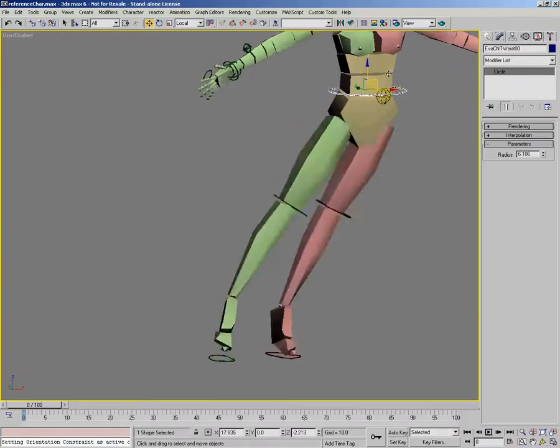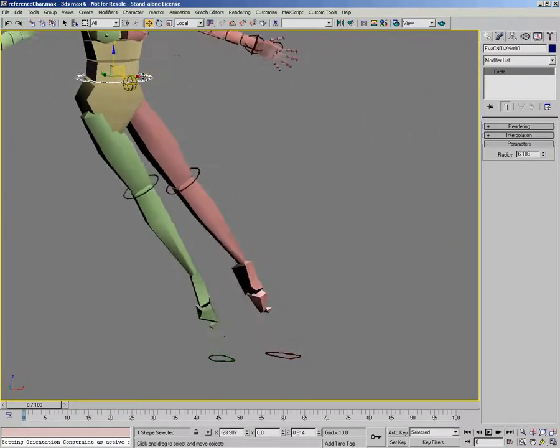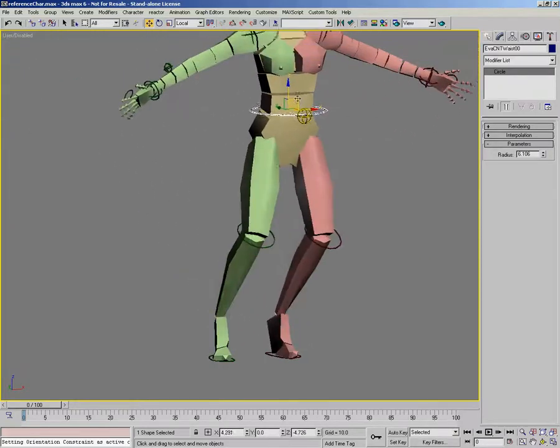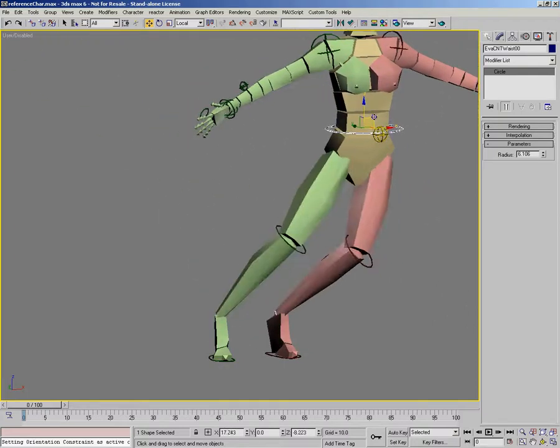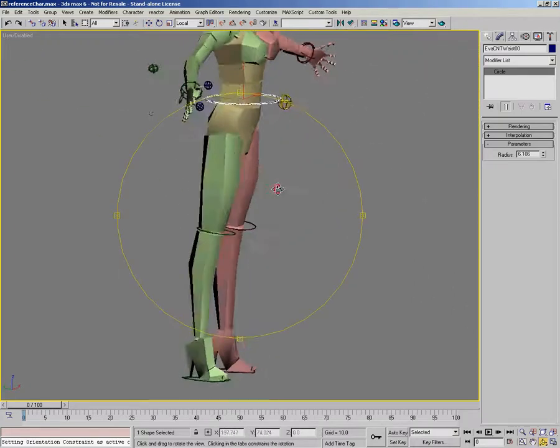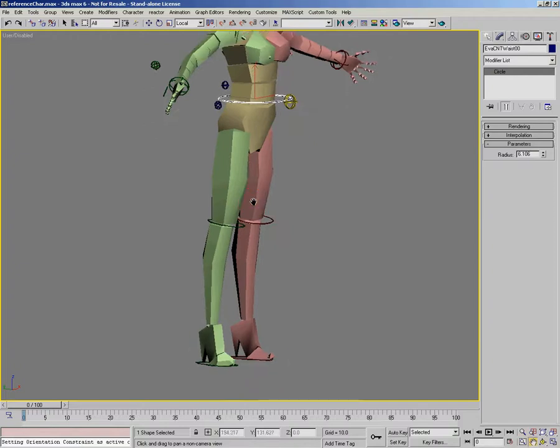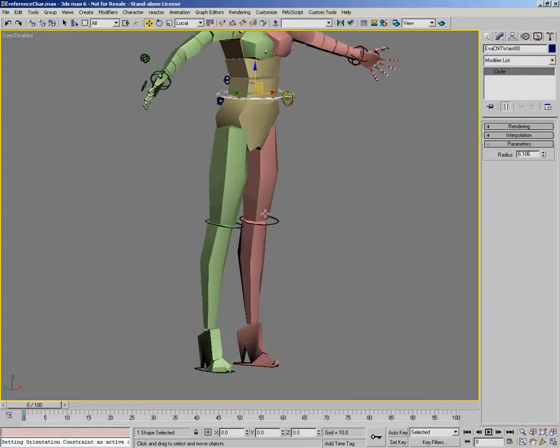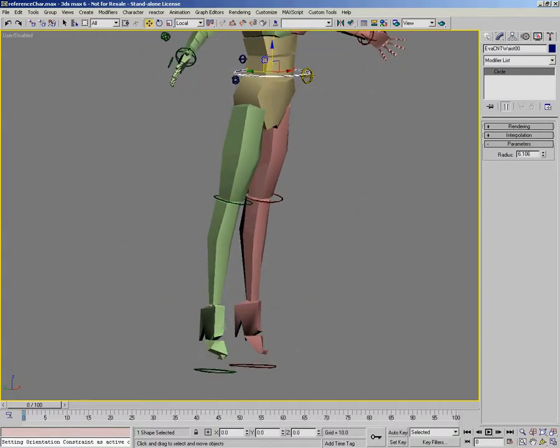Only until I exceed the length of the legs do the feet pull off the floor. We're actually going to better that one, and we're going to make stretchy legs for our character and allow the leg to get longer so the foot always stays locked to the floor.